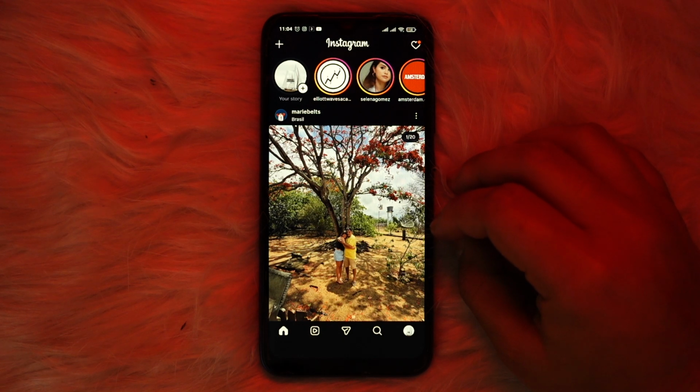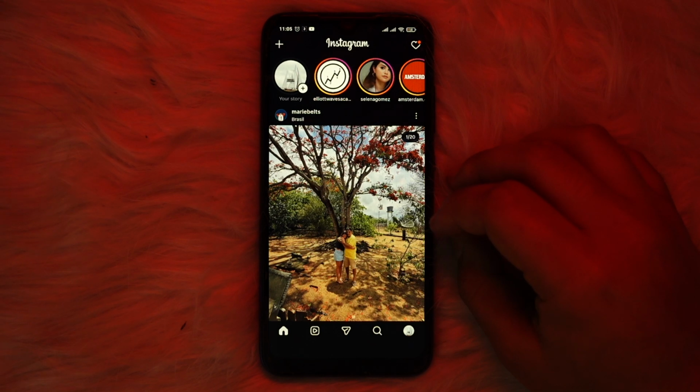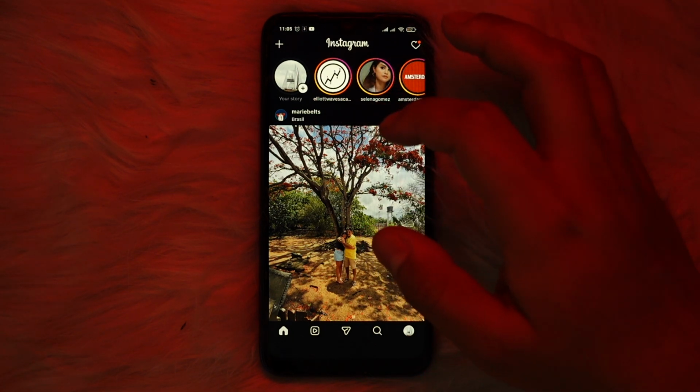Hey, what's up everyone? In this video, let me show you how to fix Instagram story views not showing. Now, if you're having this issue this one time and it's not a regular issue, this is a simple fix that you can try out.